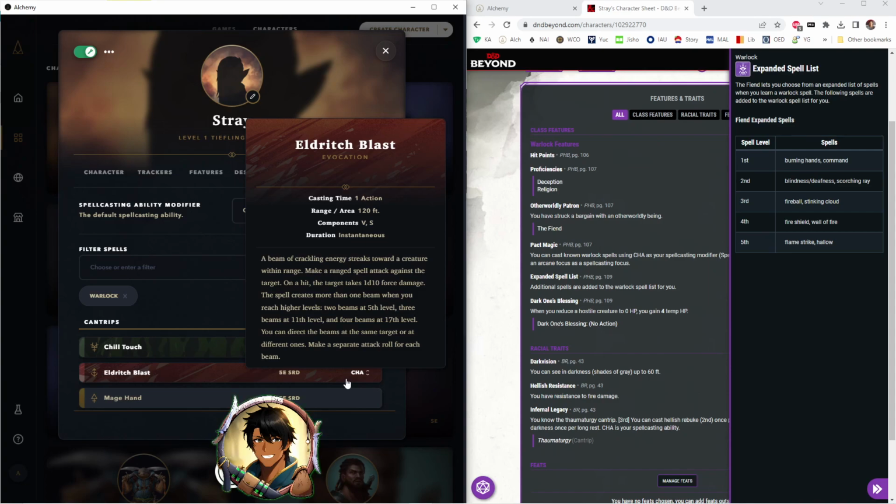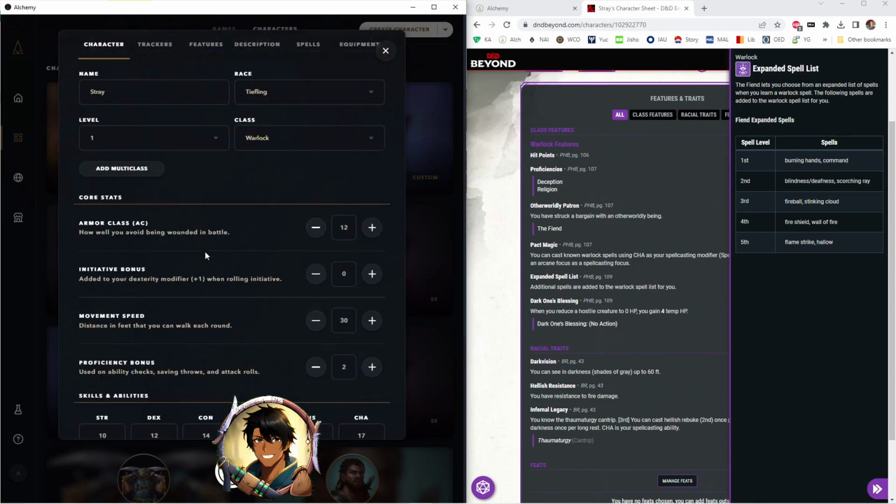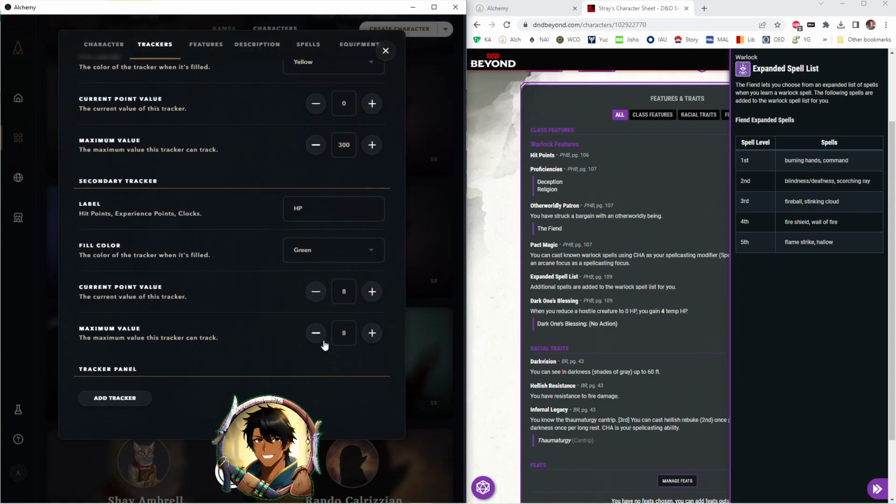So I have heard of those, but I haven't tried them personally myself. And yes, so I did mention that a little bit ago. When you import the HP, it defaults to 8. You have to change that manually.